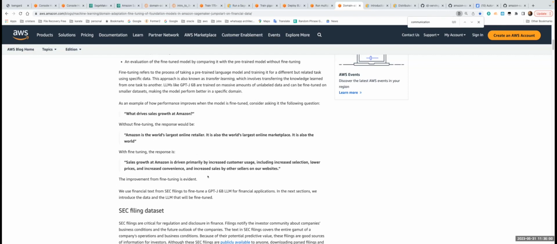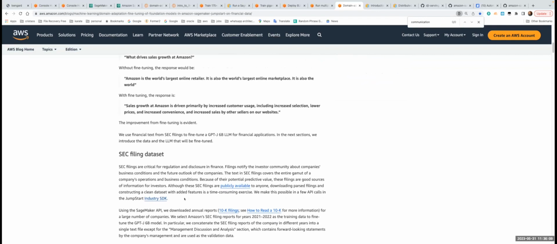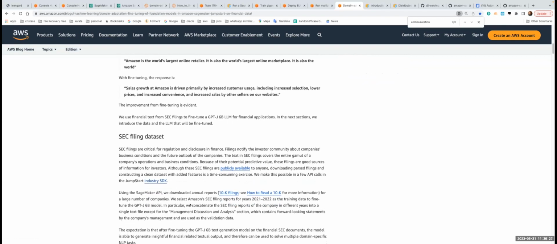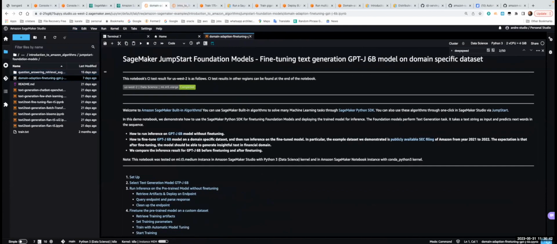So where is this additional context coming from? We have this SEC filing data set, which is publicly available, and we have downloaded these annual reports, which Amazon provides to all the investors. We have provided some additional context and trained this GPT-J 6 billion to be able to provide these answers, making this model domain specific with that fine tuning.